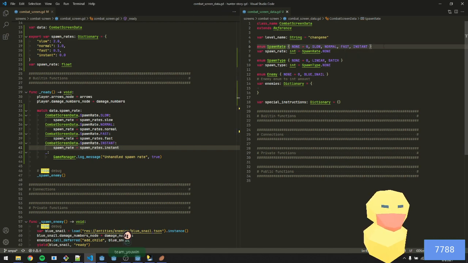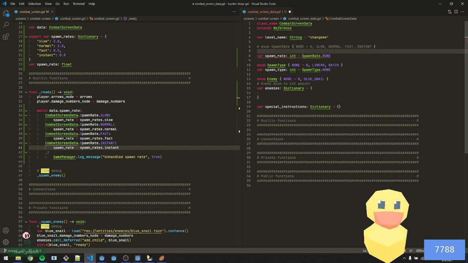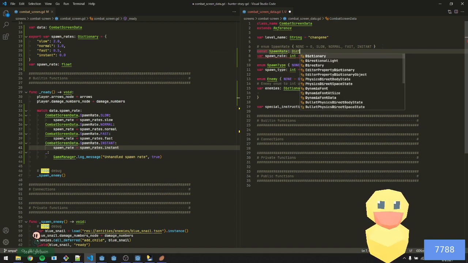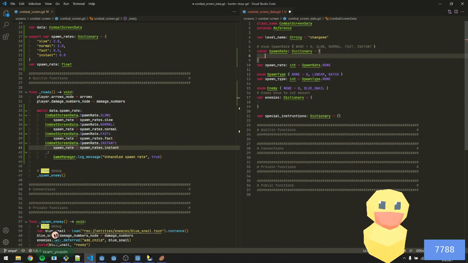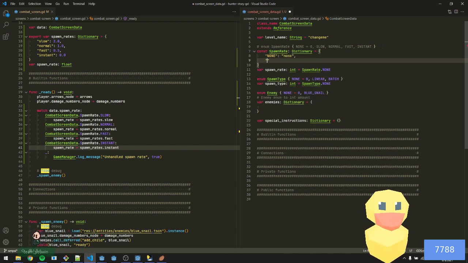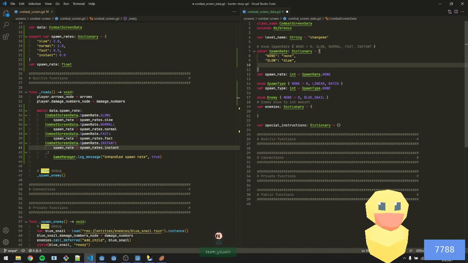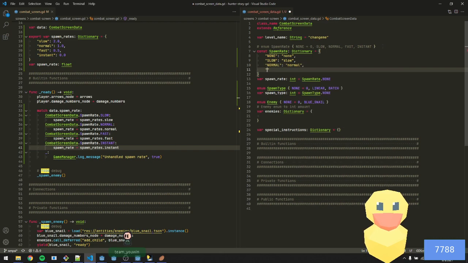Something that might be easier on me is if I change how this works, like I get rid of this as an enum, so it's no longer an enum. We make this const spawn rate, one of these, right? Then we call this none. I don't like how I have to do this, but it is what it is. So this will work. It's very Java style though, I think. Although you can do the same thing in C#.